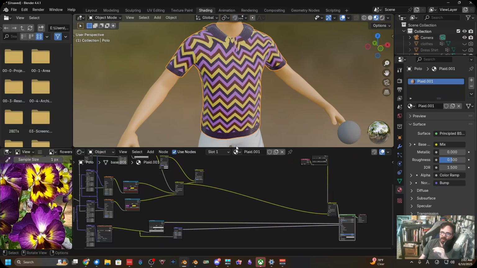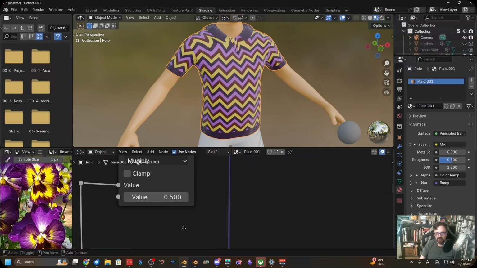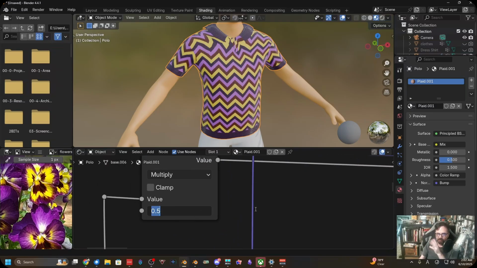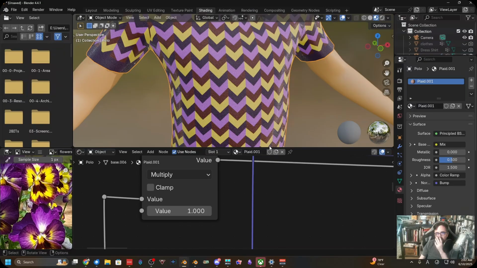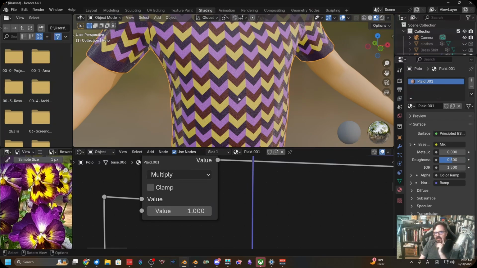All right, so what I discovered after playing around with this for a little bit is if we change the scale, right now we're at 0.5. If I change the scale to 1, basically we got arrows kind of going up and arrows going down, or they're all pointing down.